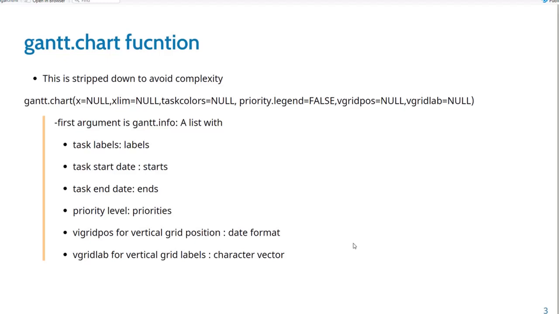It's very easy to use. And here the stripped down code is there. X is a list object which we provide, which encloses the task labels. Task label is a character vector. Task start date is there. It's a date object. Task end date is there. That is the date object again.